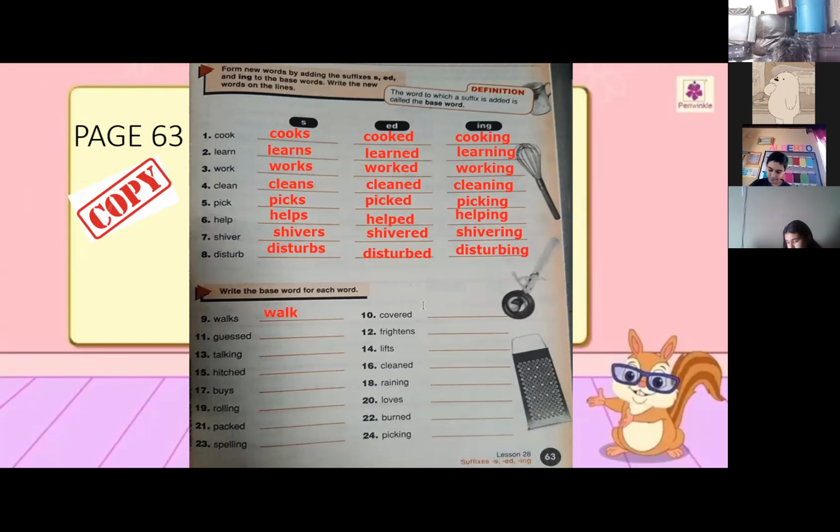What about number 10, covered? What is the base word? Cover. Covered, that's right, just cover. You don't have to write the ed because that is the suffix. In walks, the s is the suffix. What about number 11, guessed? Guess, just guess, because the ed is the suffix. That's right, so guess with 2 s.